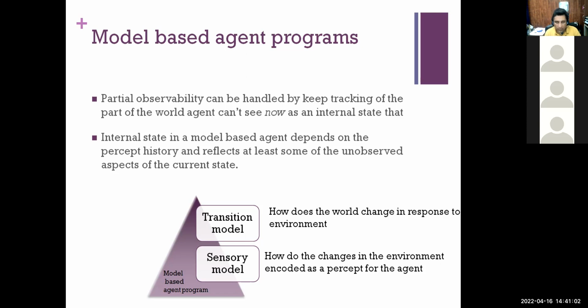We will take specific examples of these models, but we can think that any model-based agent program will try to retain two types of models. One is the transition model: if you switch on the air conditioner, what will happen to the temperature? If you keep the air conditioner on for 5 minutes, what is the expected temperature? Answers to this type of question will be stored in the form of transition models.